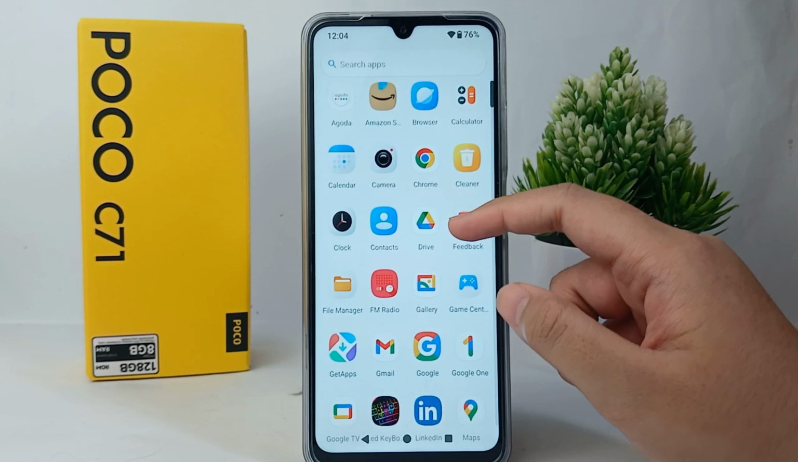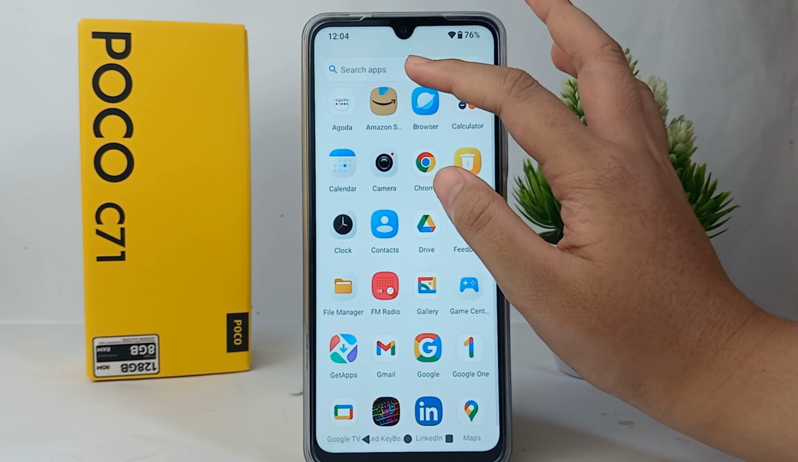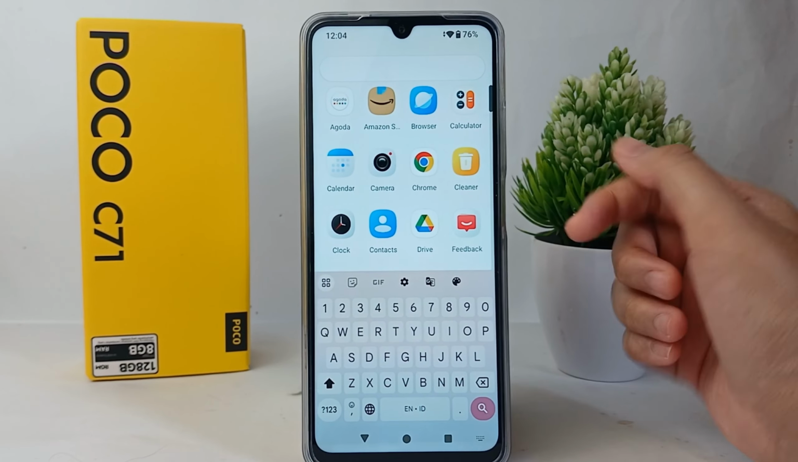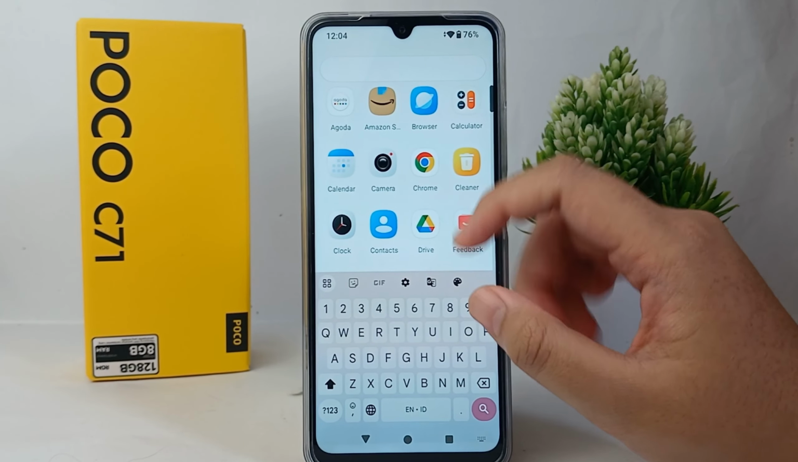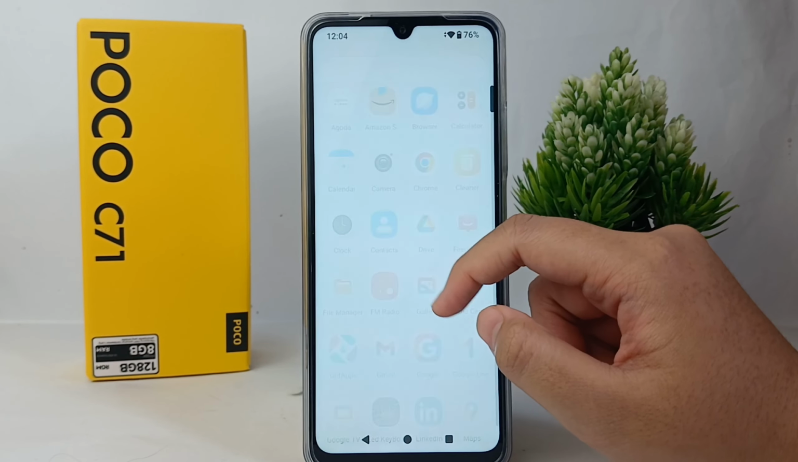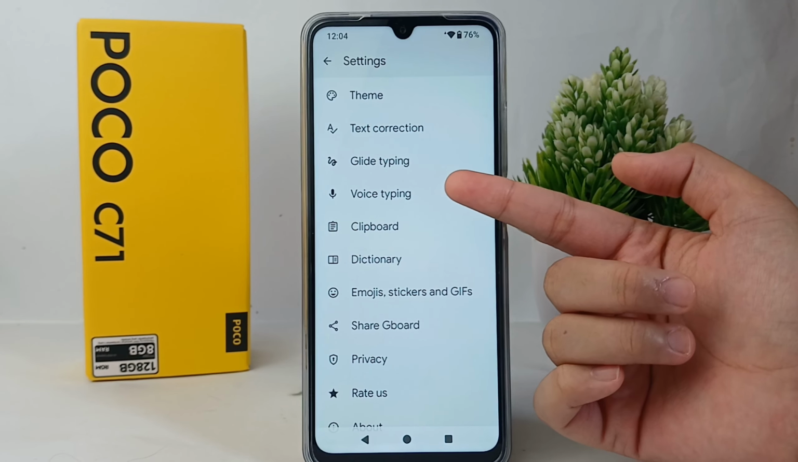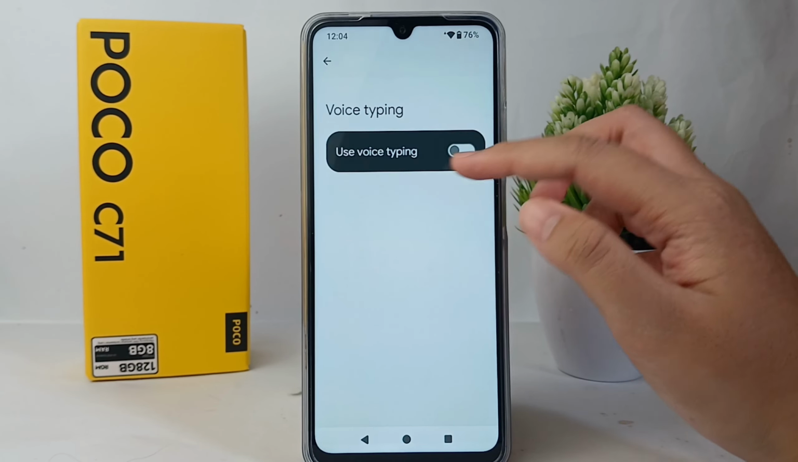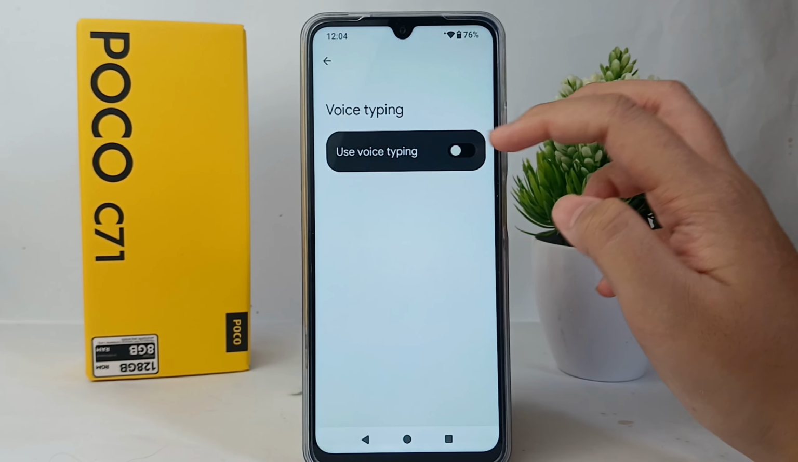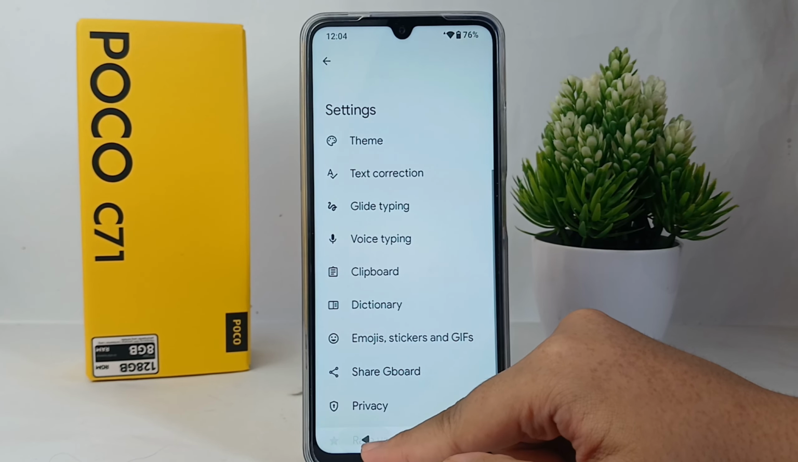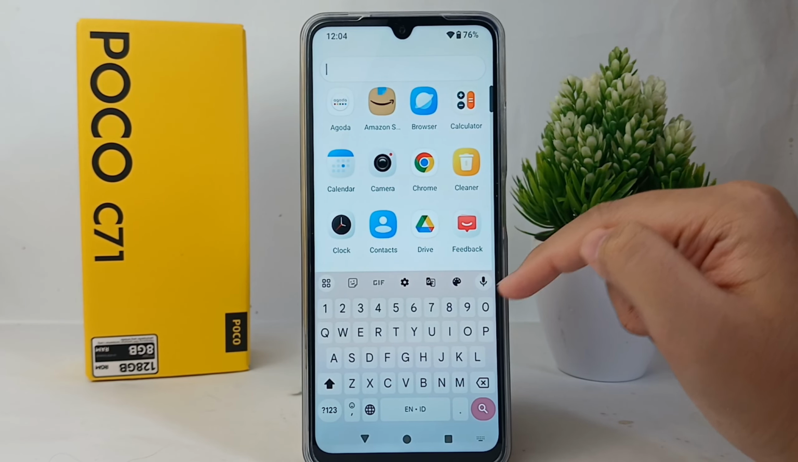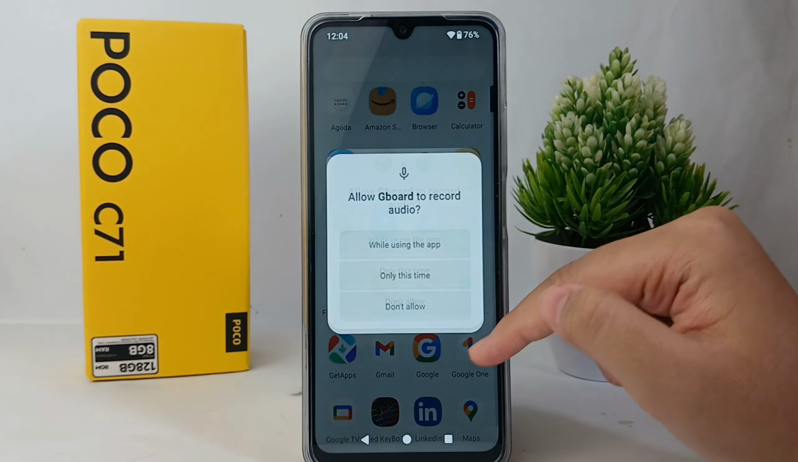Alright guys, the first thing you have to do is show your keyboard first. And then to add the icon mic, you can go to the settings menu. And then after that, you can go to voice typing like this. And then you can turn on the feature, guys. And then after that, the icon mic will display on your keyboard like this.